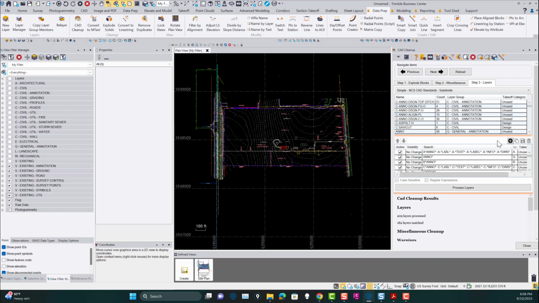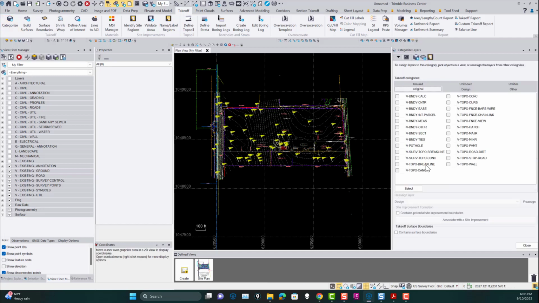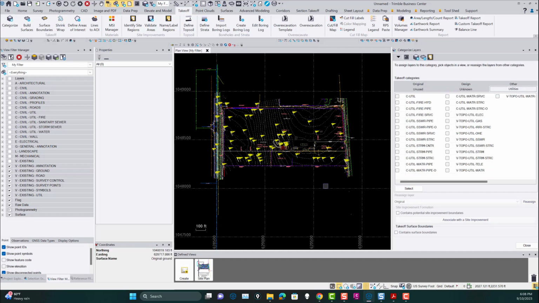Now at the same time, we also map these to these takeoff categories. So if I go to the takeoff menu and look at the categorize function here, all of these layers have been mapped into the layer groups. So we've got our original ground layers, we've got our design layers, we've got our utilities, and everything else is nicely grouped, and that's what we're seeing over here as well. So now we've got everything ready for doing takeoff.